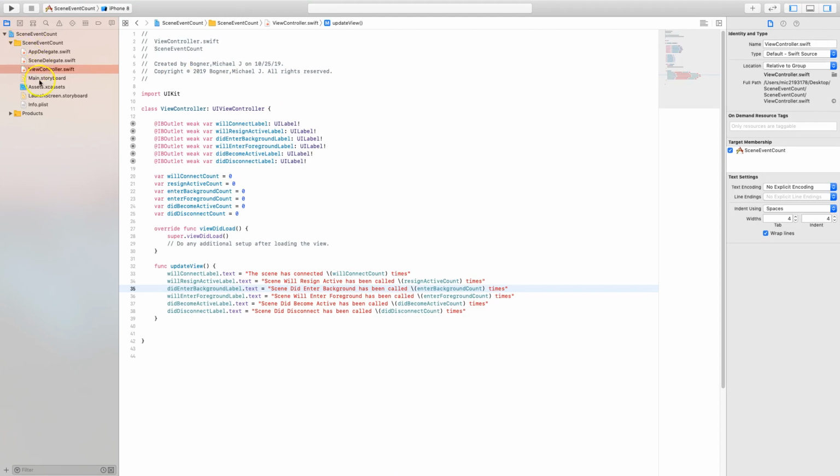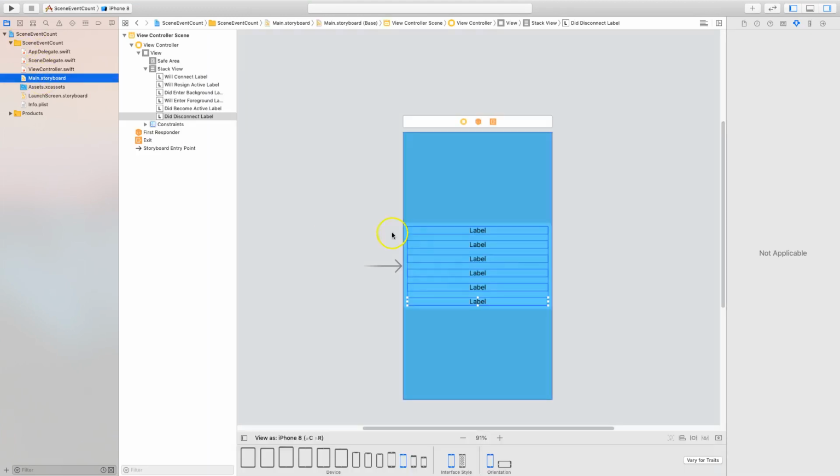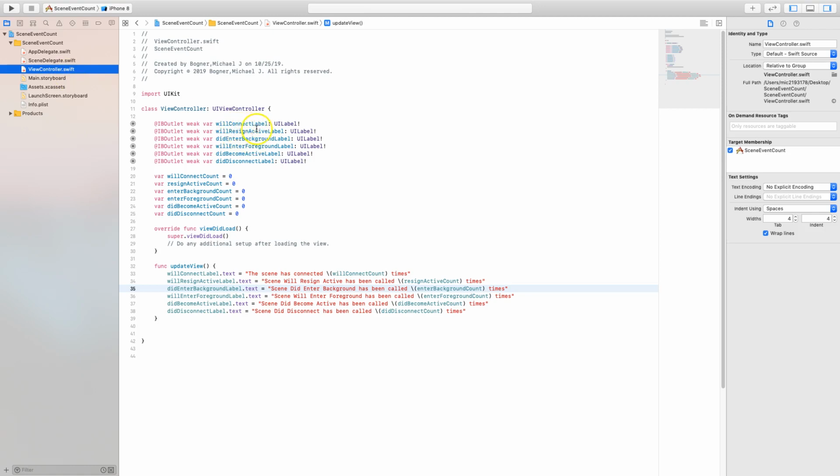So in part 1, basically what we did is we added 6 labels, embedded those labels into a stack view, and added some constraints. And what we did after that is we connected each one of the labels via an outlet to our view controller. We set up counter variables for each one of the functions that will get called in our scene delegate. And then the other thing we've done is we've created a function called update view that, when that function is called, will update the counts for the various function calls.